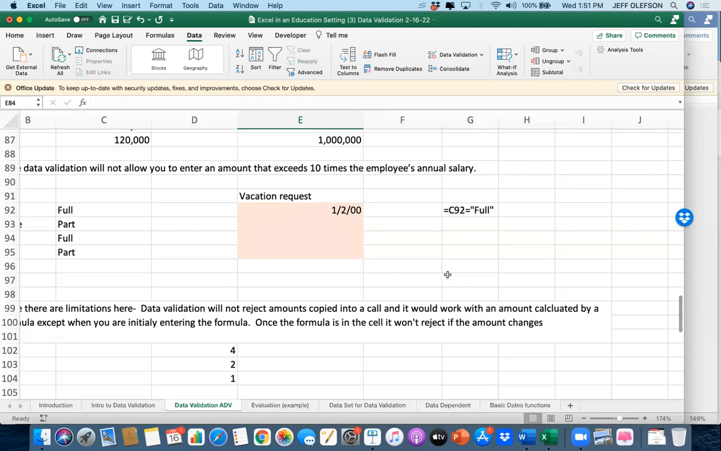I want to show you a really cool one. By the way, if this makes your head explode, don't worry about it. I know that we have people with different levels of interest, and this is kind of an advanced use of data validation. It's called a data dependent dropdown.